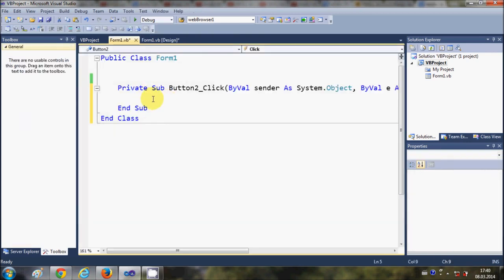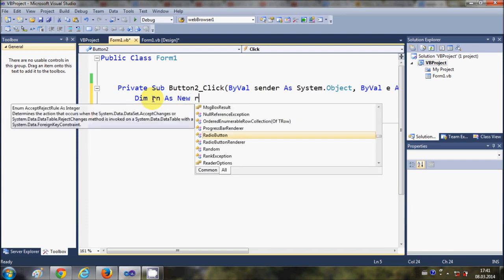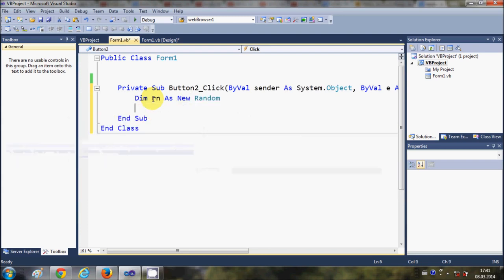Just double click this button, and in here we are going to write the code to generate random number generator. First of all, we will create a new object of the class random, which is already there in your Visual Basic. So what I will do is I will write dim rn as new random. Okay, so this will create an object of class random.